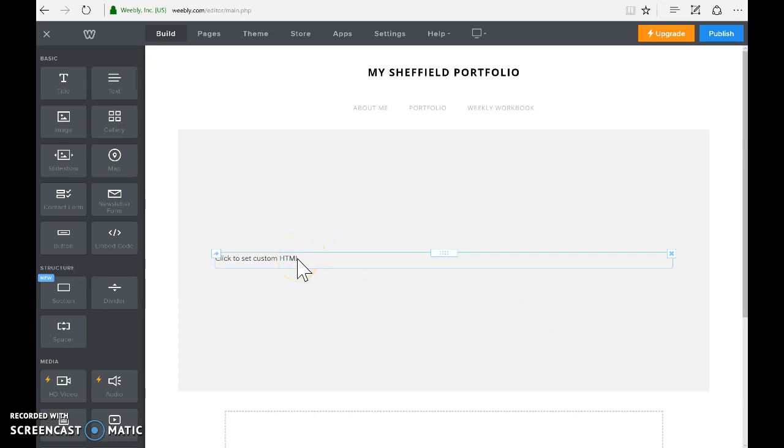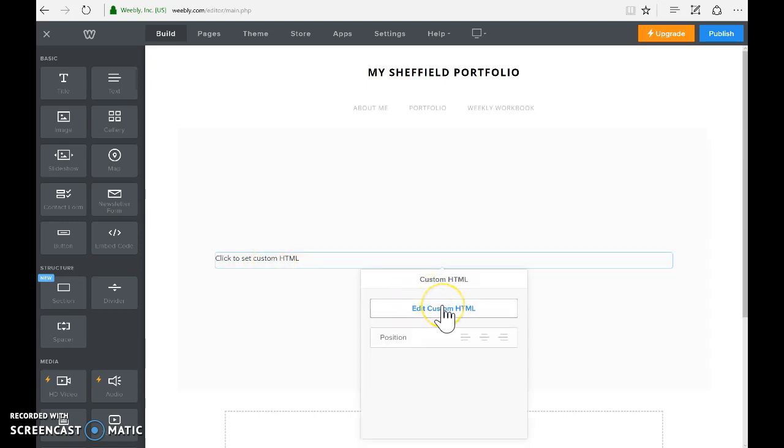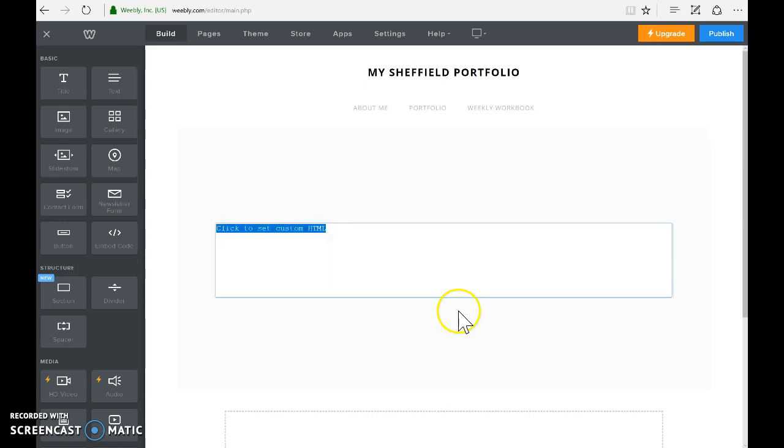Then I'm going to click on this box which instructs me to click to set custom HTML. And then I'm going to click edit custom HTML. And this brings up another box. To get my map to display in here with all its moving parts, I need to use some of the HTML web code in order to make it work.